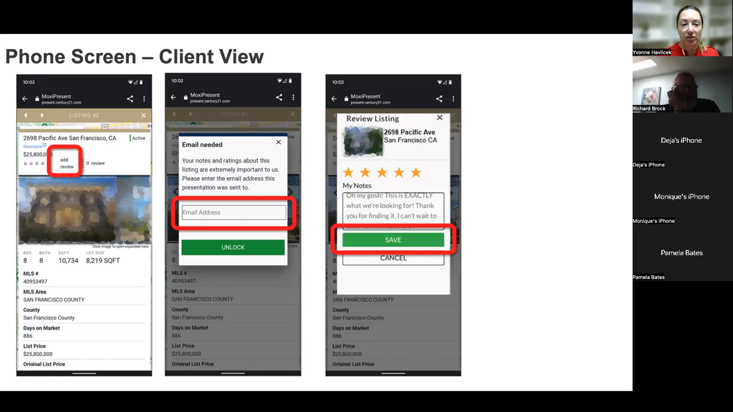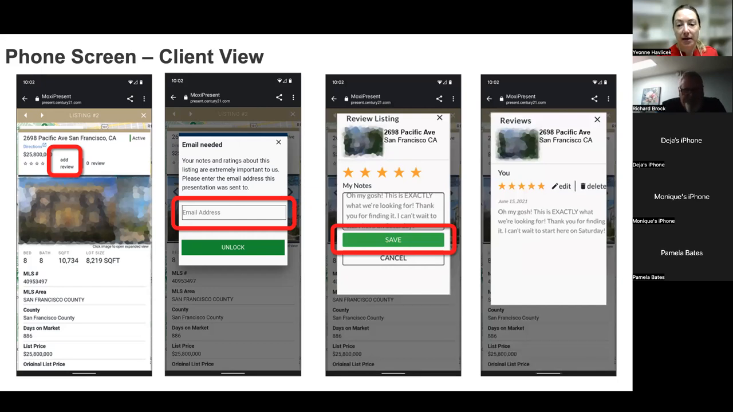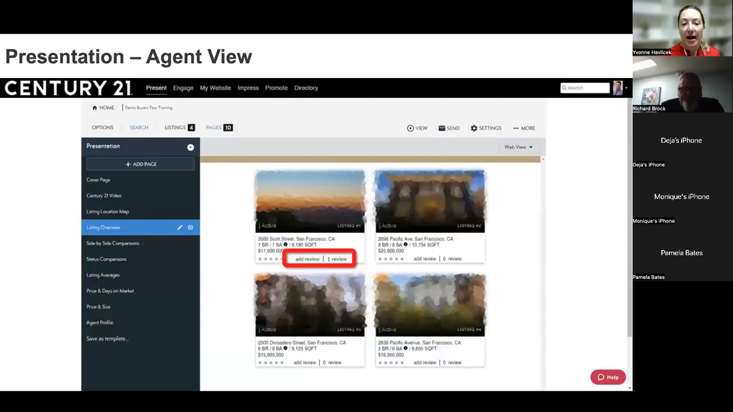All right, so once they've entered their comments and given a star rating, they click on save, and you will immediately be notified. The review will be available for you as the affiliated agent to view. If you switch back to your view now, the one we've been looking at for our workshop today, and you click on the edit icon of your presentation and then click on the pages tab, in the listings overview page, you will now be able to see that there is one review for you to view.